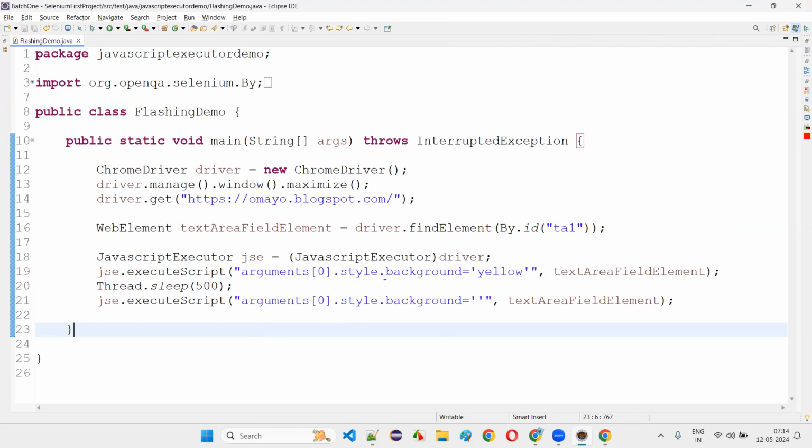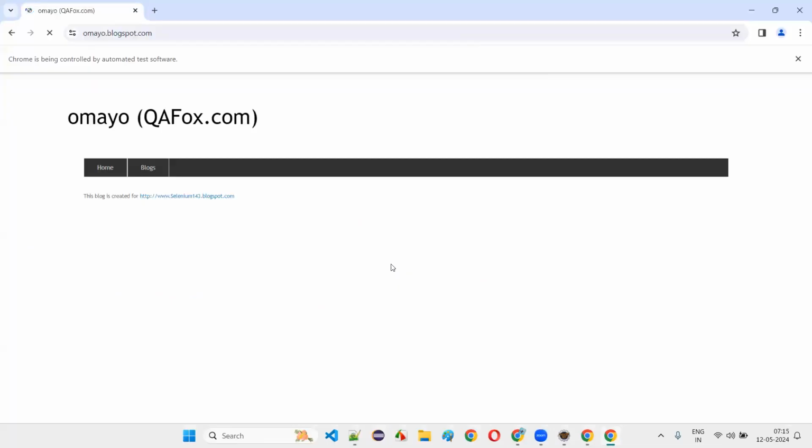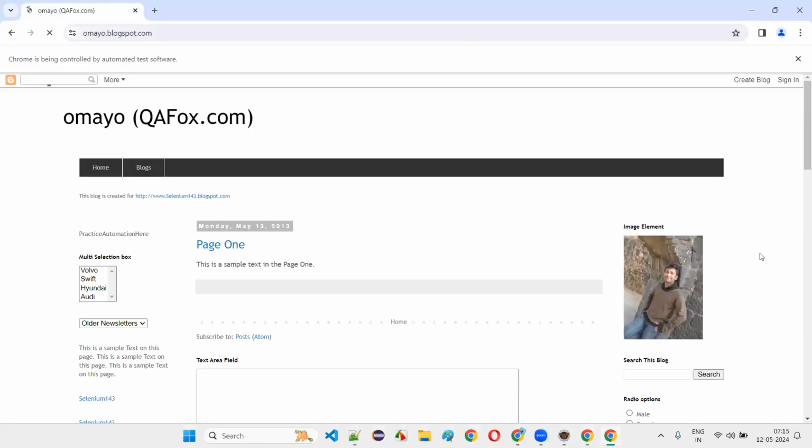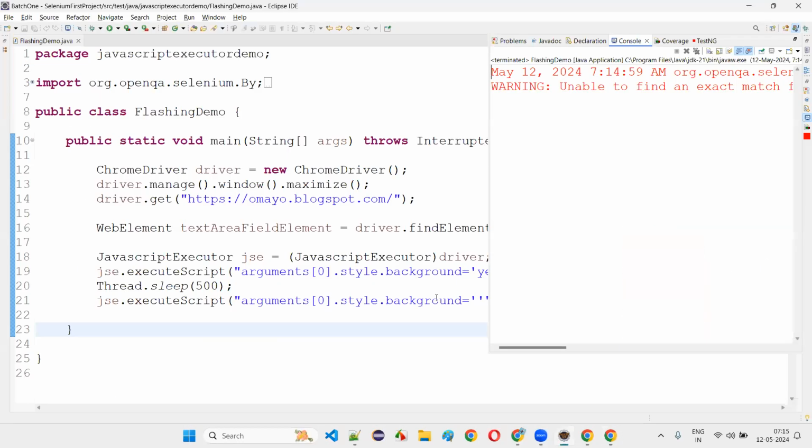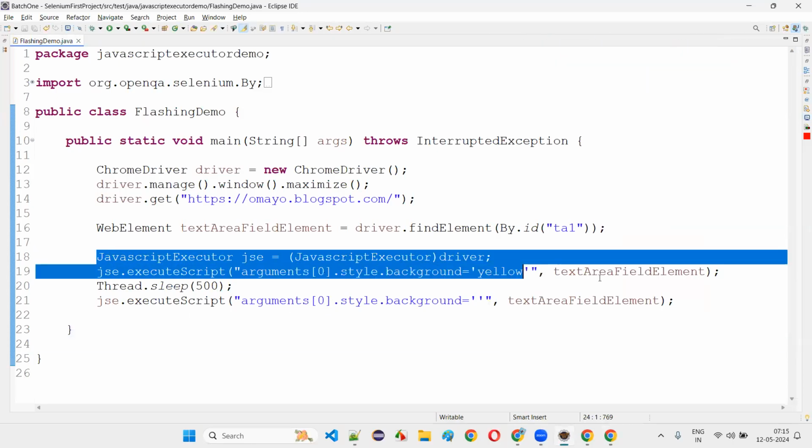Just give me a second first. Let it work properly. It's actually flashing, but you should not give so much time for flashing. Just observe the text area field. The yellow color background should come and go. Okay, that is what flashing means. So let's do one thing. Let's separate this.